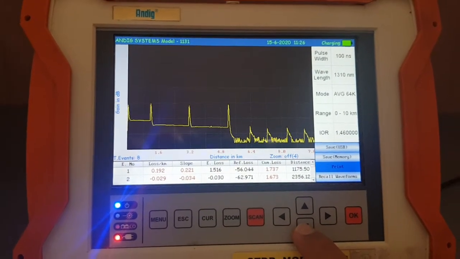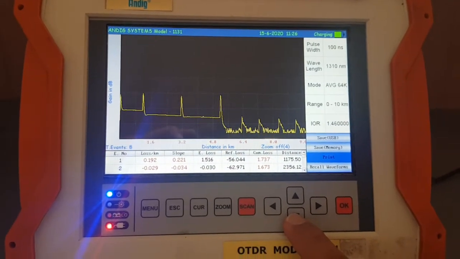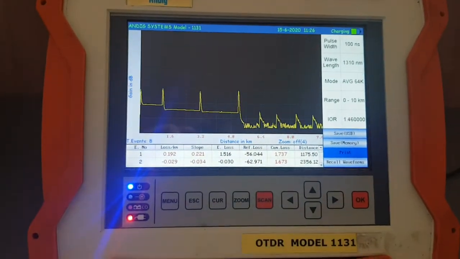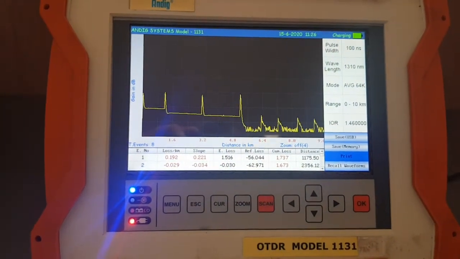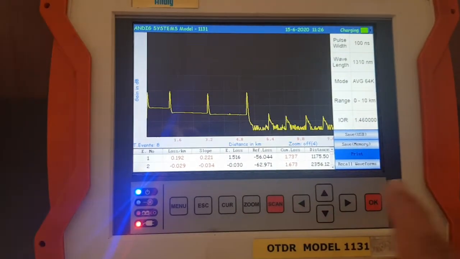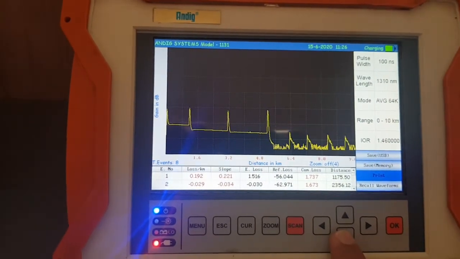As an add-on function, we also have a handheld printer. This printer is connected through a RS-232 port which is available on the top of the equipment. The handheld equipment is connected over here, and a print button pressed will directly print out the screenshot of this particular fiber trace. Finally, this is for recalling the waveforms.